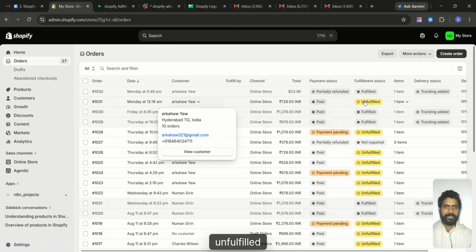I just wanted to give a small definition of unfulfilled. Unfulfilled means we got an order from the customer, and then we have to pick it and pack it, and then hand it over to the delivery partner. That's when the entire process starts, and we call it the fulfillment being created. Now let me execute this entire workflow.